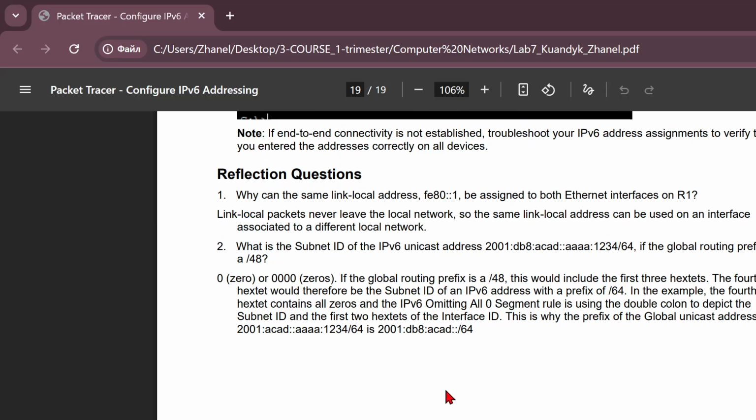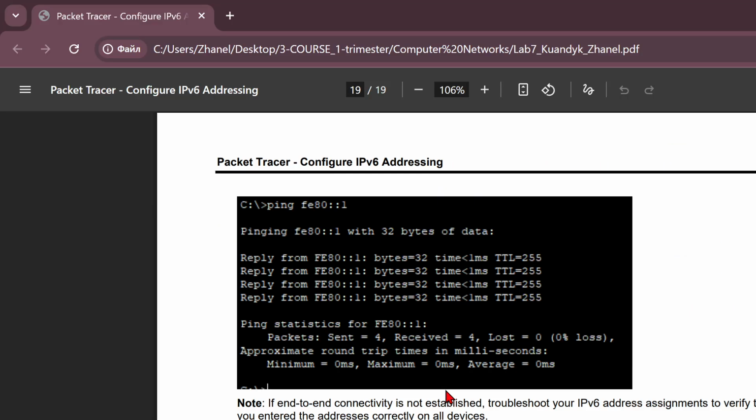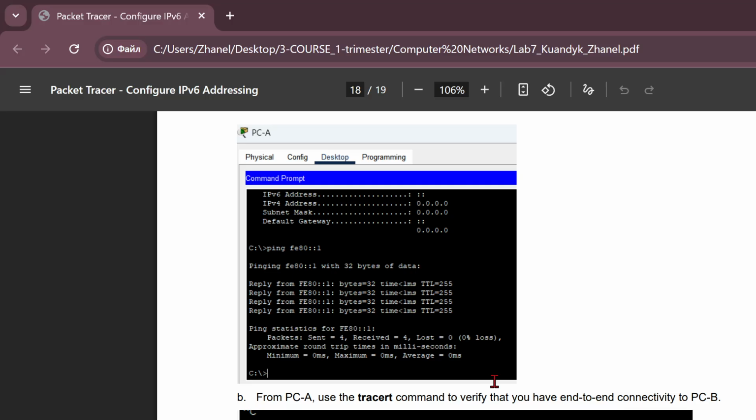So overall, both labs helped me strengthen my understanding of IPv6 addressing and routing, and how to configure a modern network that works fully on IPv6. So that's all. Thank you.